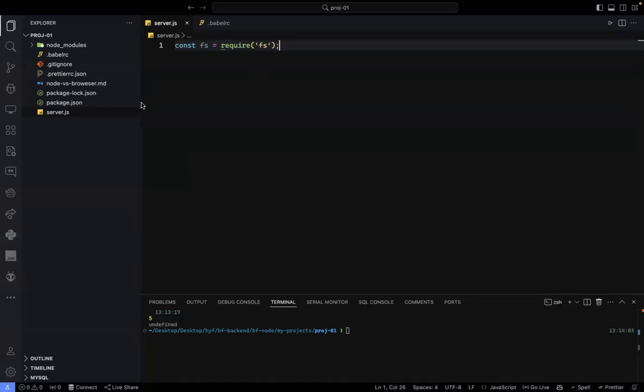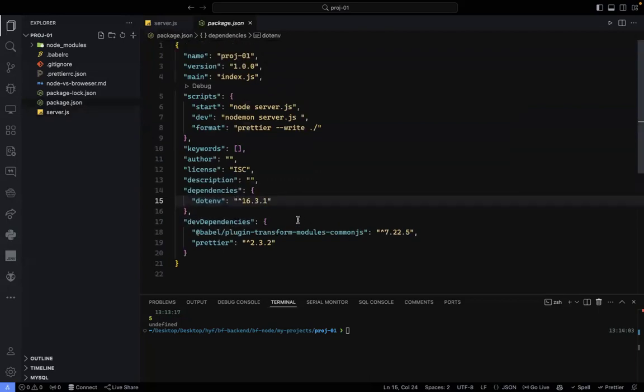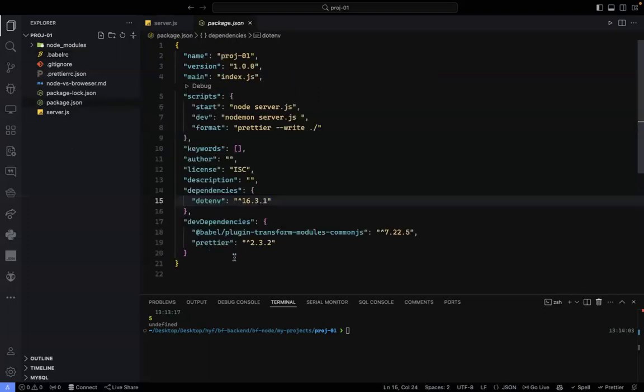Here, I can use import. Why? Because if I don't have this plugin and this setting, I cannot use import. I have this setting, which is .babelrc, which you will use a lot, so you need to get used to it. And in package.json, I am installing this one as a dev dependency. Now I can use import.